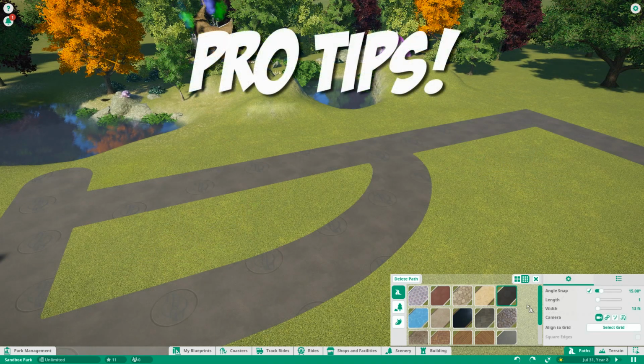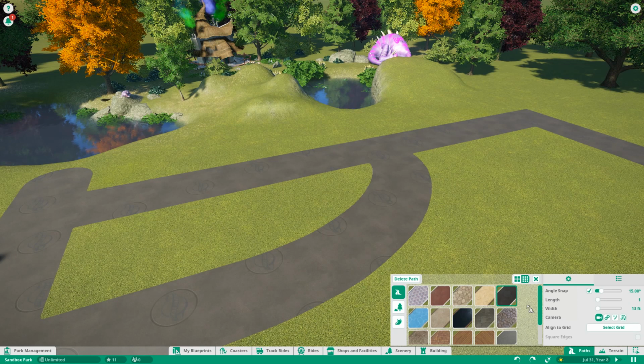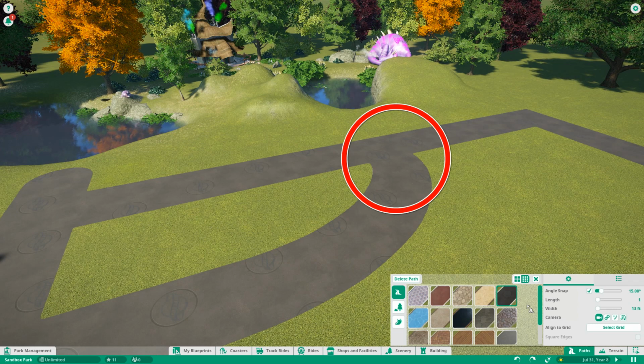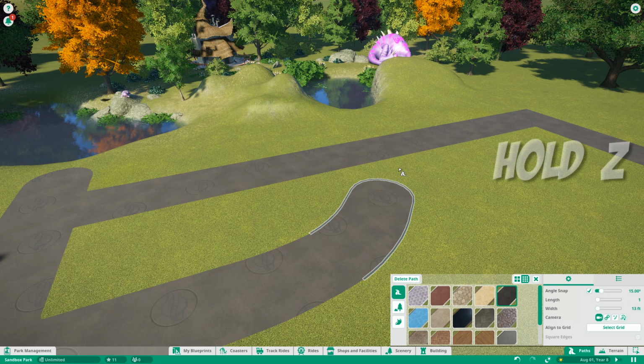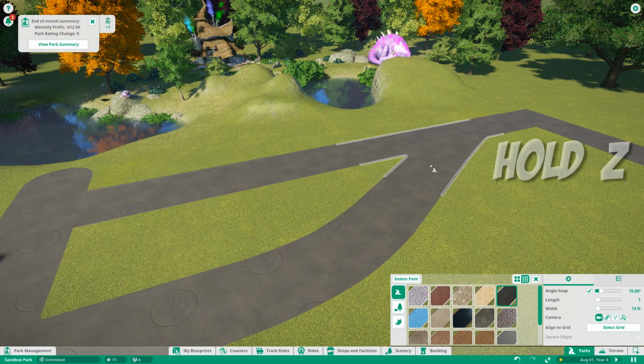Now here's a few pro tips that aren't covered in the regular path menus. Pro tip number 1. When trying to branch off or even merge two paths together, it adds a bit of a bendy curve before joining, like seen here. This doesn't always look very pleasing to the eye, but you can fix this by holding down the Z key before combining the paths to create a more natural angled direction.